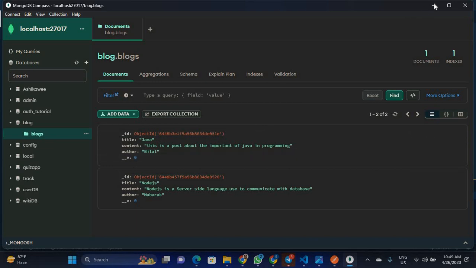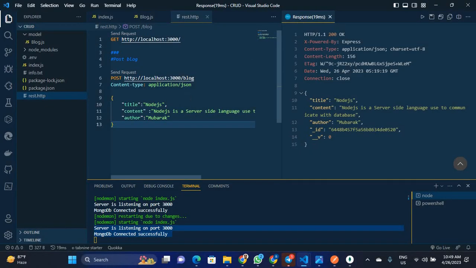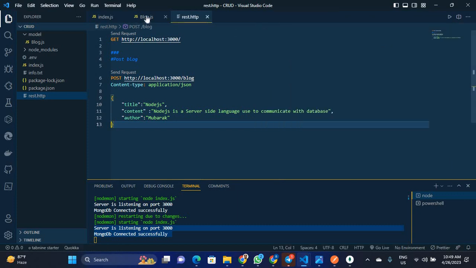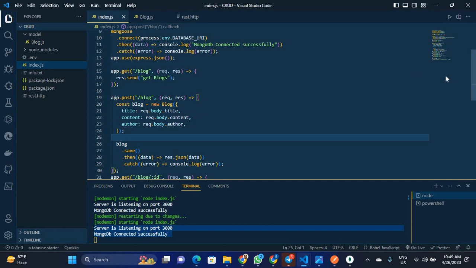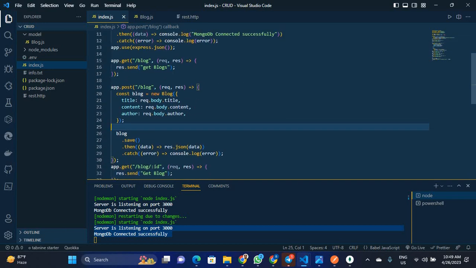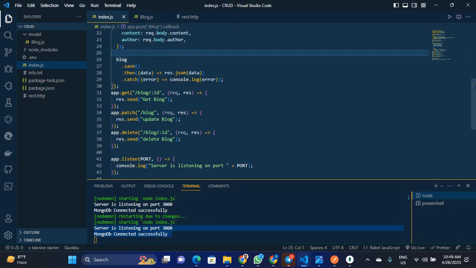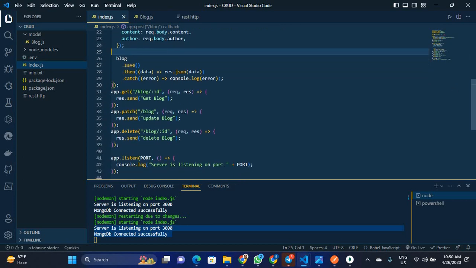So this is how you post data into the database using MongoDB, Express and Node.js. In the next video I will show you how to display your data, and also how to get specific data, like how to fetch a single block, and how to delete a block.